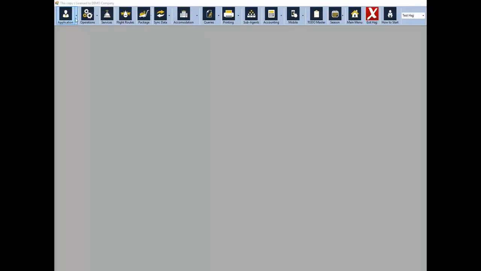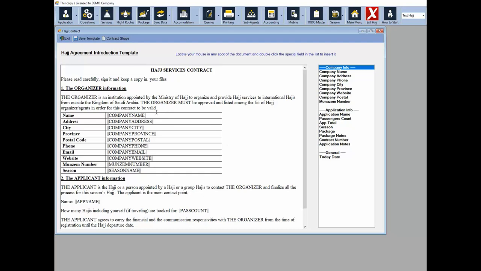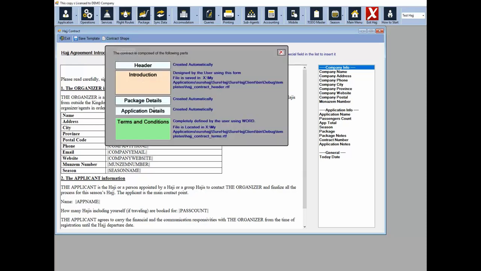To do that, go to the Application menu, and the last option is Hajj Contract Design. Select that. Okay, now you have the screen shown in front of you. Before I explain the screen, I'm going to show you, click here on contract shape, and that's the shape of the contract as saved, printed and emailed to the applicants.